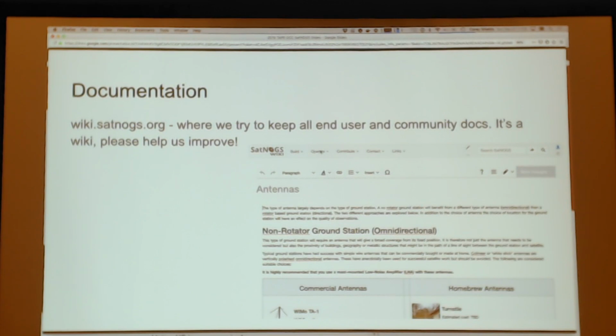Bob. Sorry. So I went to wiki.satnogs.org, and how did you get to that documentation? Click on build. Oh, okay. Thank you. And antennas, or just do a search for antennas, and you would find this page here.